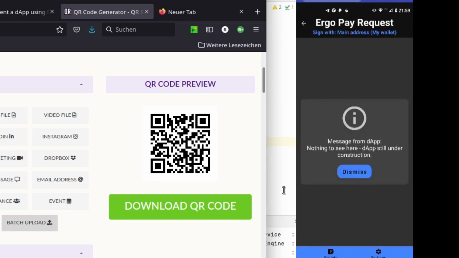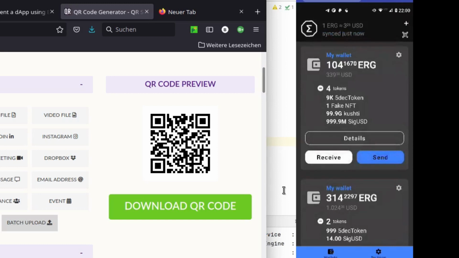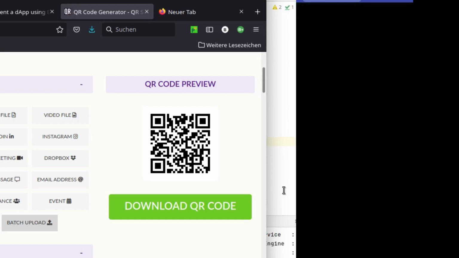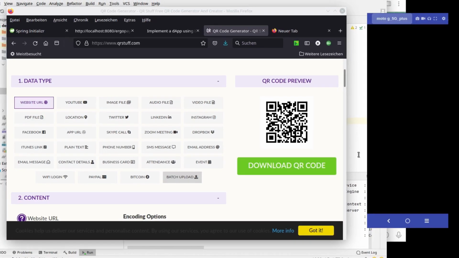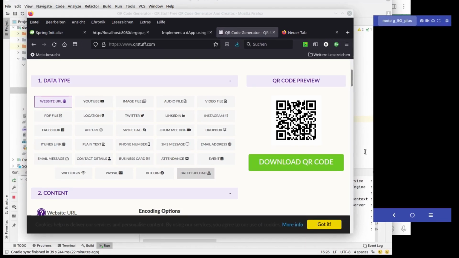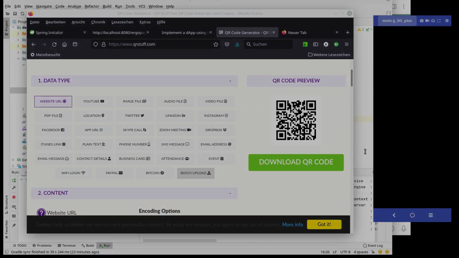And now we got the response. Nothing to see here. dApp still under construction. What we expected. Okay, that's nice. You see, you can talk to an ErgoPay compatible wallet application very easily. And now, of course, we want to build a transaction that the user can sign with the wallet.